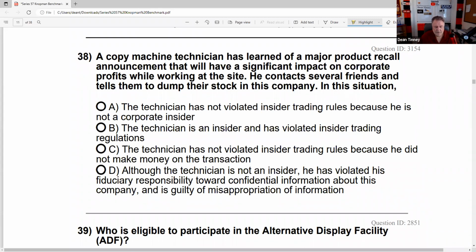So let's look at D. I like D already because remember what Dean said, too long to be wrong. Boy, this one is really long. So D is in dog. Although the technician is not an insider, he has violated his fiduciary responsibility toward the confidential information. In other words, he is a fiduciary within that corporate campus where that machine is, and that's not his information.